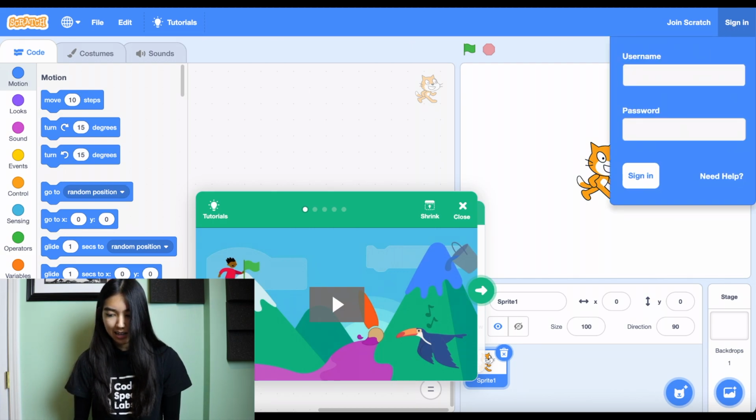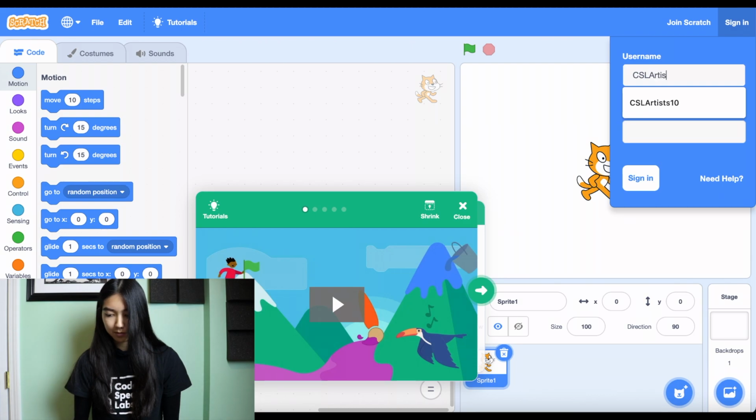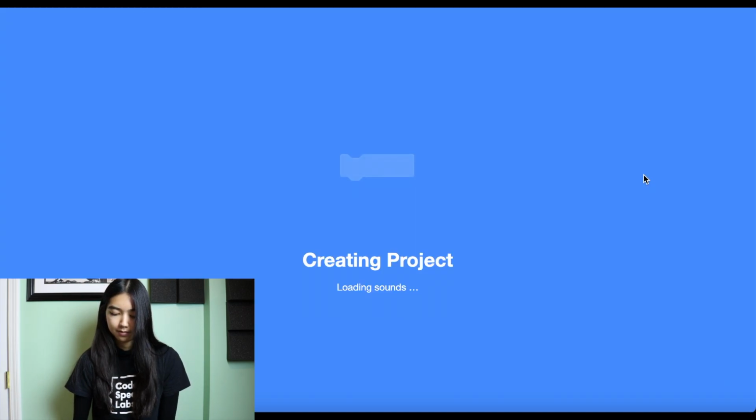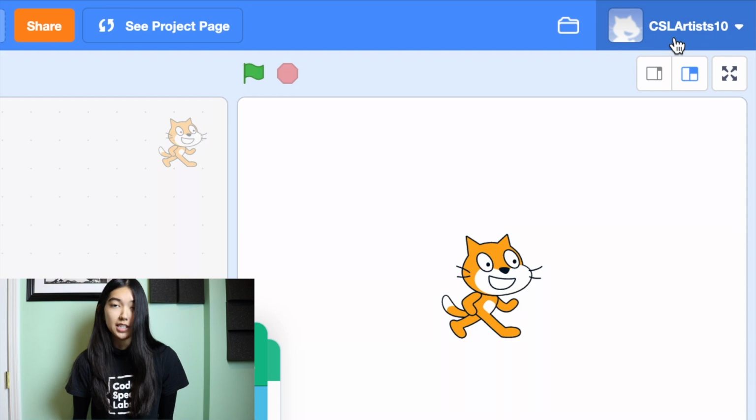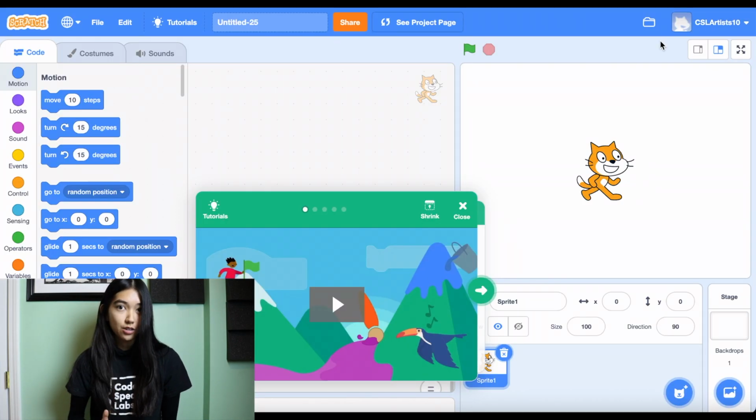So click sign in. And now, if you see your username at the top right corner inside your Scratch project, you're all good to go. That means you're signed in and you can save your project to your account.